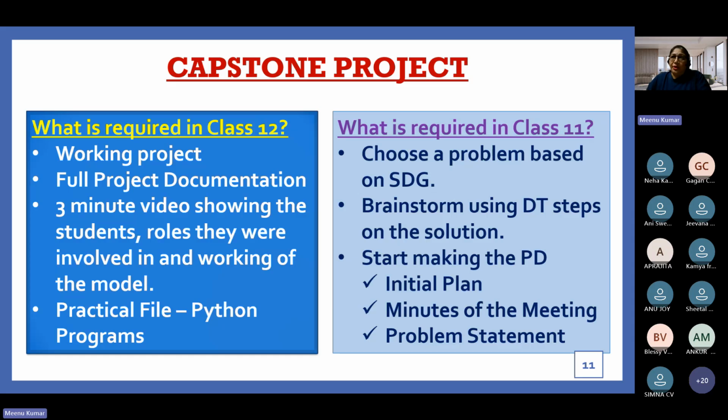Then a 3-minute video, it has to be a minimum of 3 minutes, where you explain the entire project. You give the screen recording of the project. Students explain what roles they played, any challenges, and an introduction to the project and all that. This has to be short and then compiled. So this part does take time. And there has to be a practical file having Python programs as well as Orange data mining, which I will also touch on during this presentation.